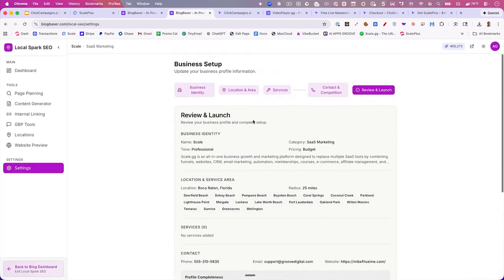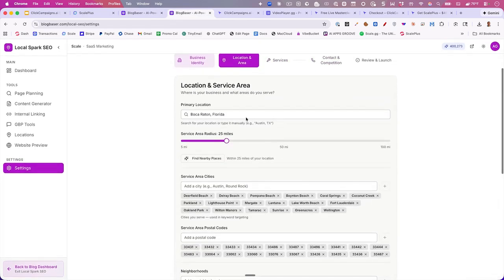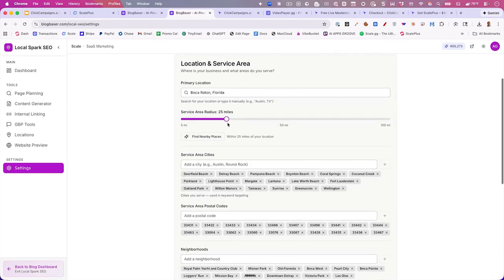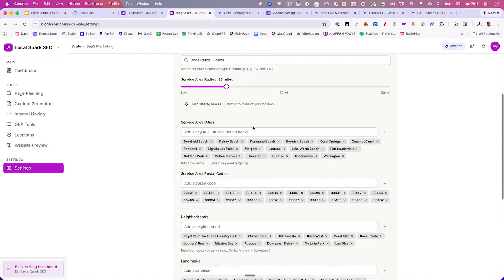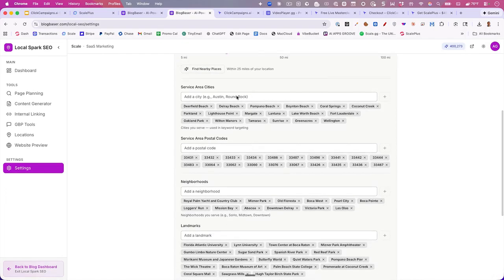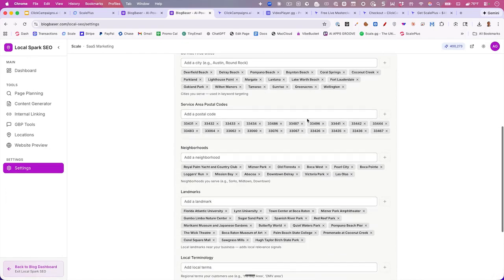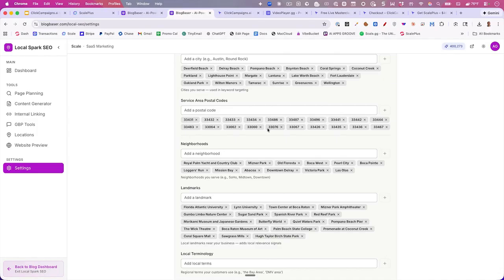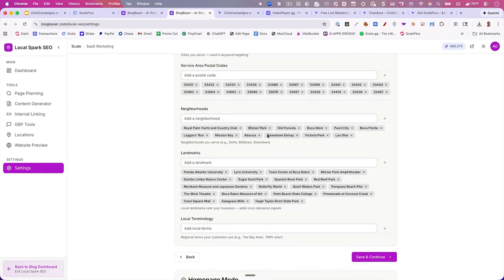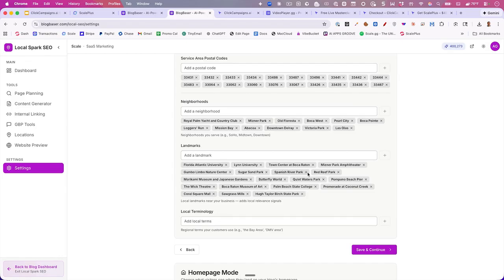The next step in the wizard is your location and area. As I said, you simply type here, and it automatically finds you in all countries as well. You say, how much do you want to rank for? It finds all of this stuff for you. In the past, you used to have to click plus and add this stuff. It'll find your local service, postal codes, neighborhoods, and landmarks. You're even going to see Meisner Park.